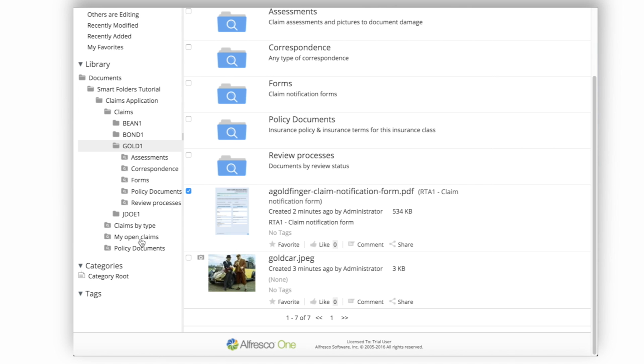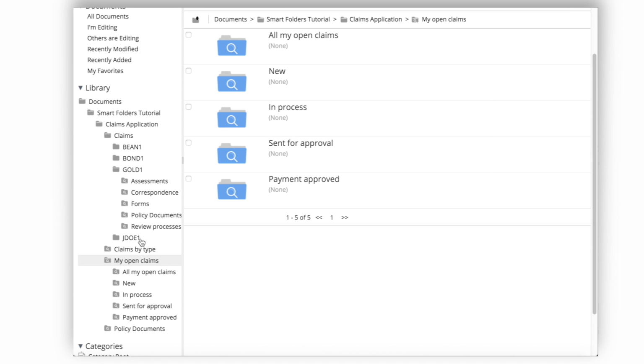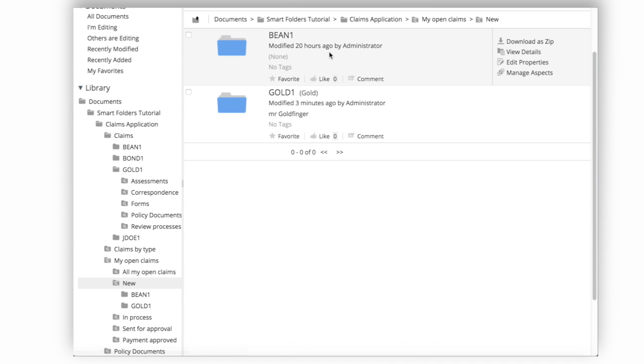The other interesting thing is a query based folder based upon the identity of the current user. So that could be another way of presenting data within Alfresco that's useful. So my open claims, so I'm logged in as administrator. If I look at new, I see Bean 1 and Gold 2.